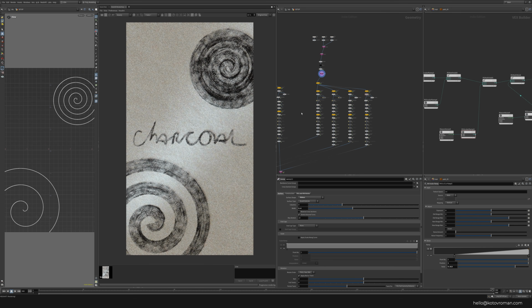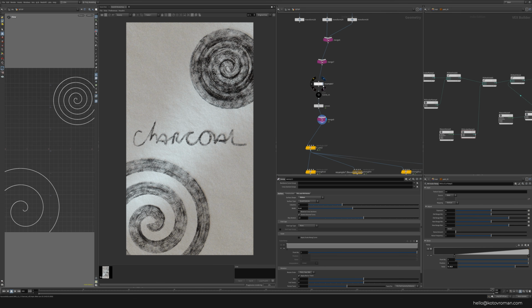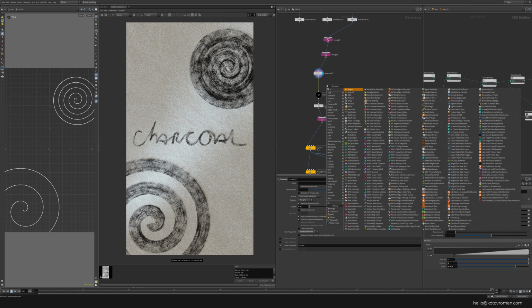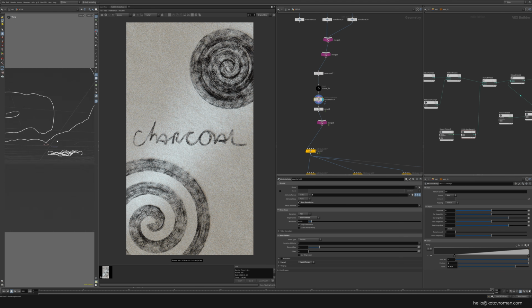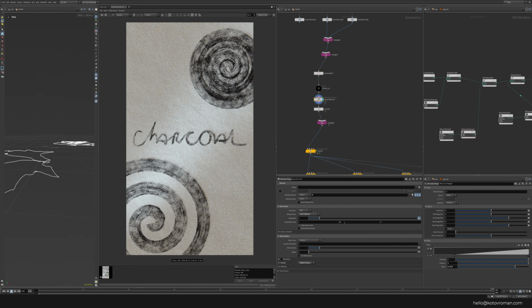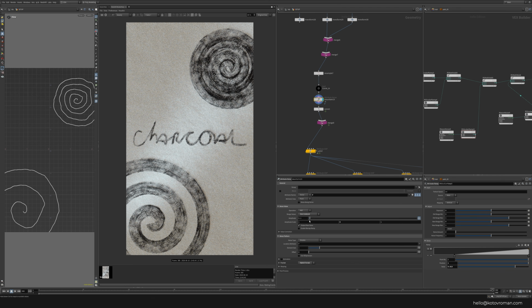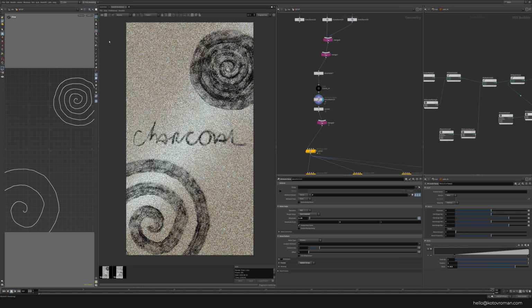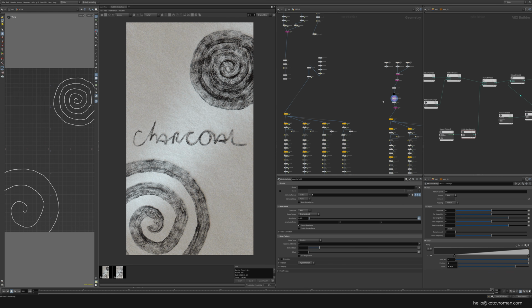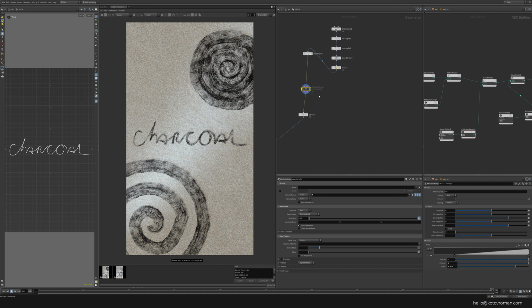I've decided that helixes are too perfect for hand drawing. I will use a mountain SOP to rough them up a bit. Amplitude in y-axis must be set to 0, so they don't intersect with the canvas. I will do the same thing to the word.